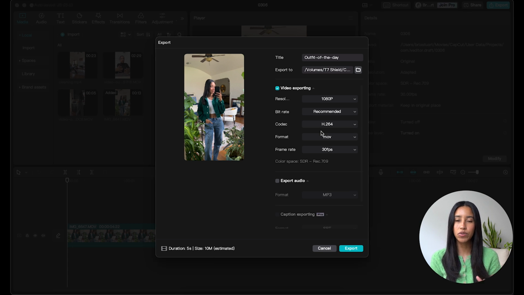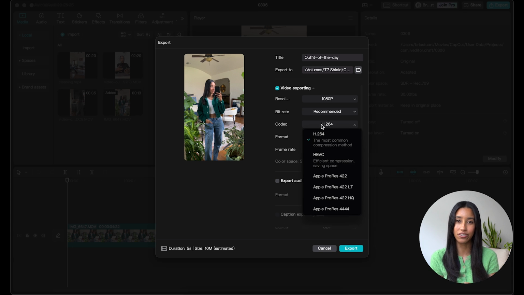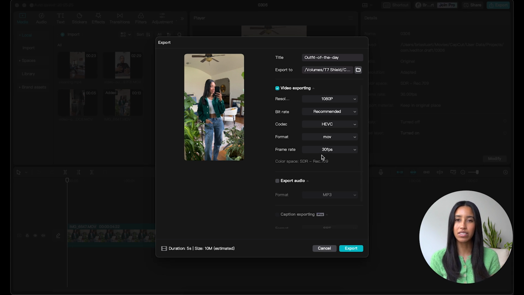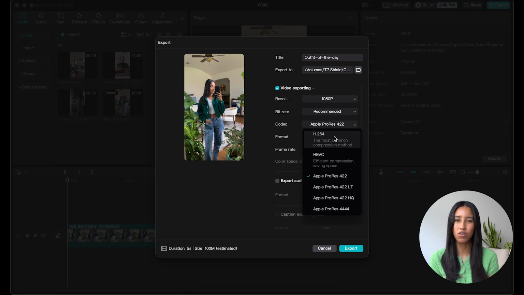Codec is a means to compress your video so that it saves space on your computer and is easier to send to others. The default setting is H.264 because this is just the most common compression method. But you can also export as an HEVC to save more space. If you're on a Mac, you'll have Apple ProRes options to choose from as well. Typically, I'll use Apple ProRes if I want to share a draft or something during the editing process, but exporting the final product as H.264 does pretty well.